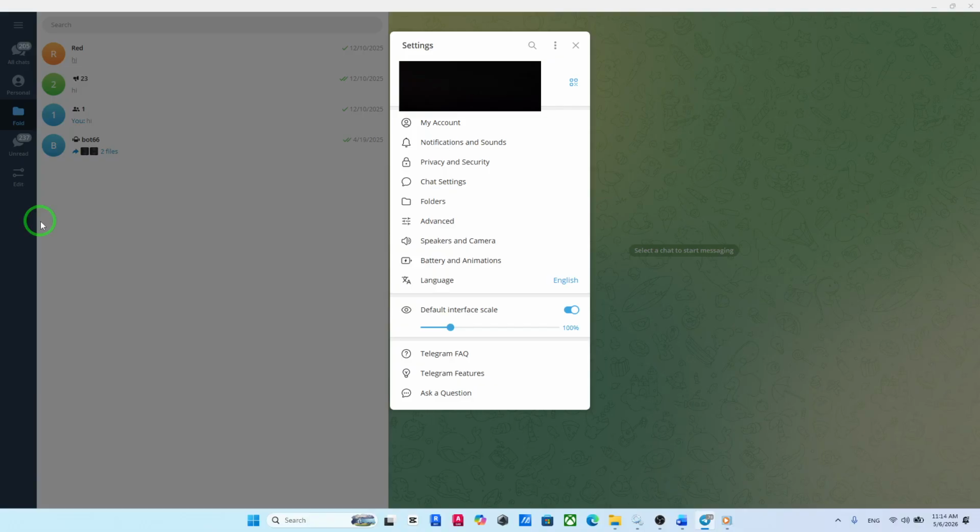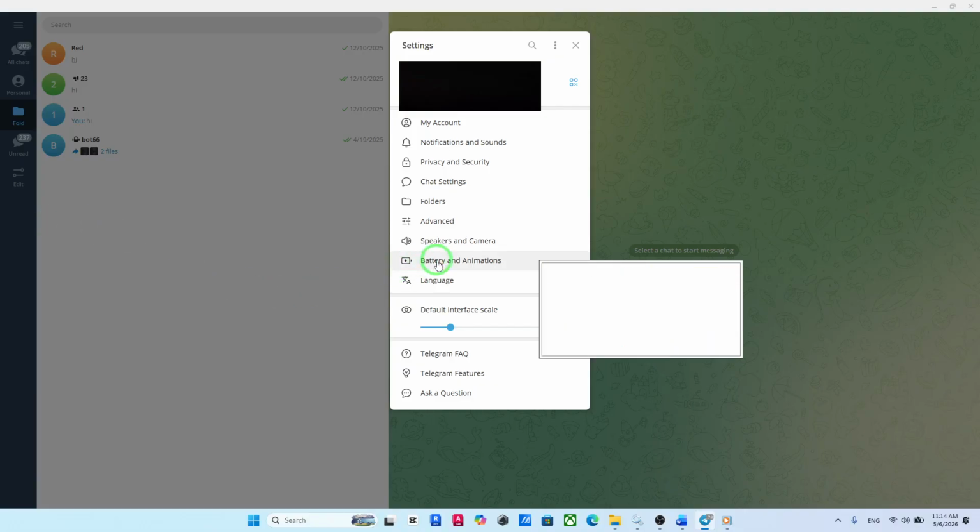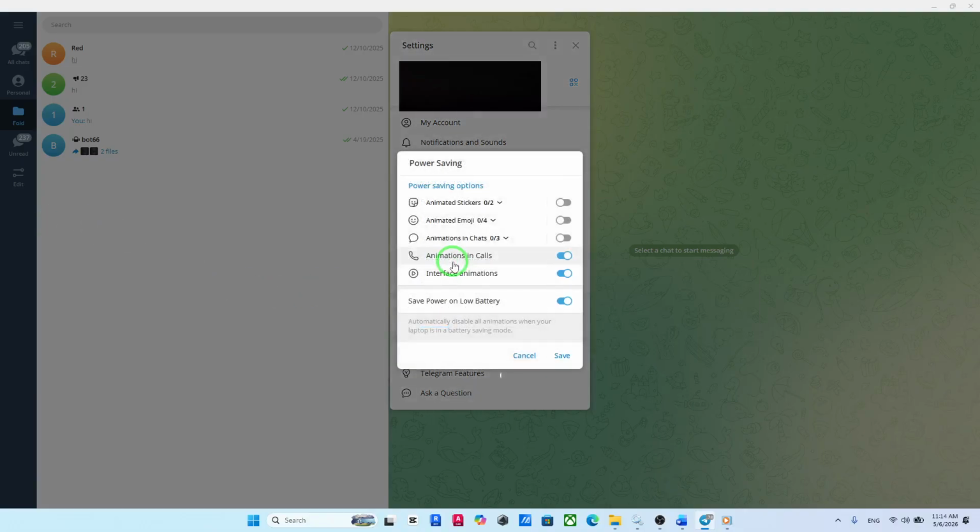From the menu, click on Settings. This will take you to a new screen where you can adjust everything from notifications to appearance. Inside Settings, look for an option called Battery and Animations and click on it. This section is specifically designed to help you manage performance and visual effects.